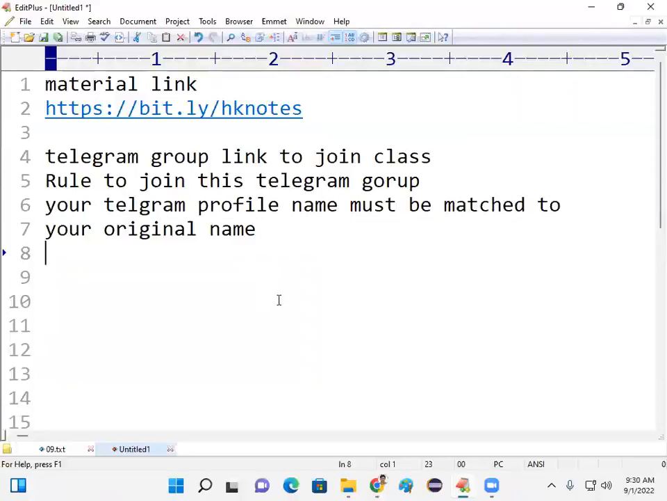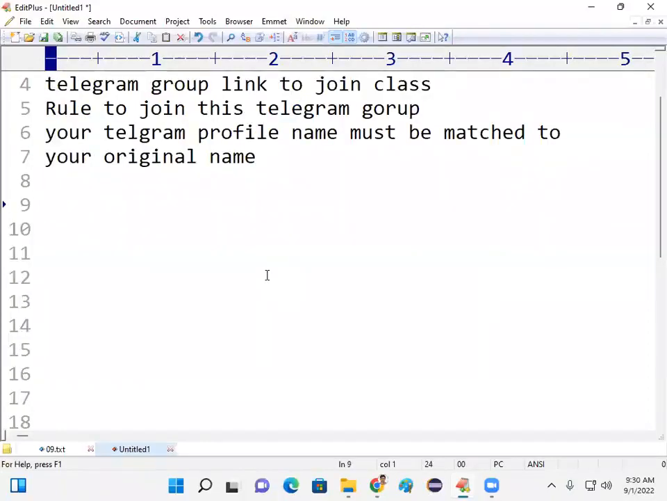Once you join with a fake name and I remove you, you cannot join again. So be careful. I hope you all listen and change your name. Now I'm revealing the name.